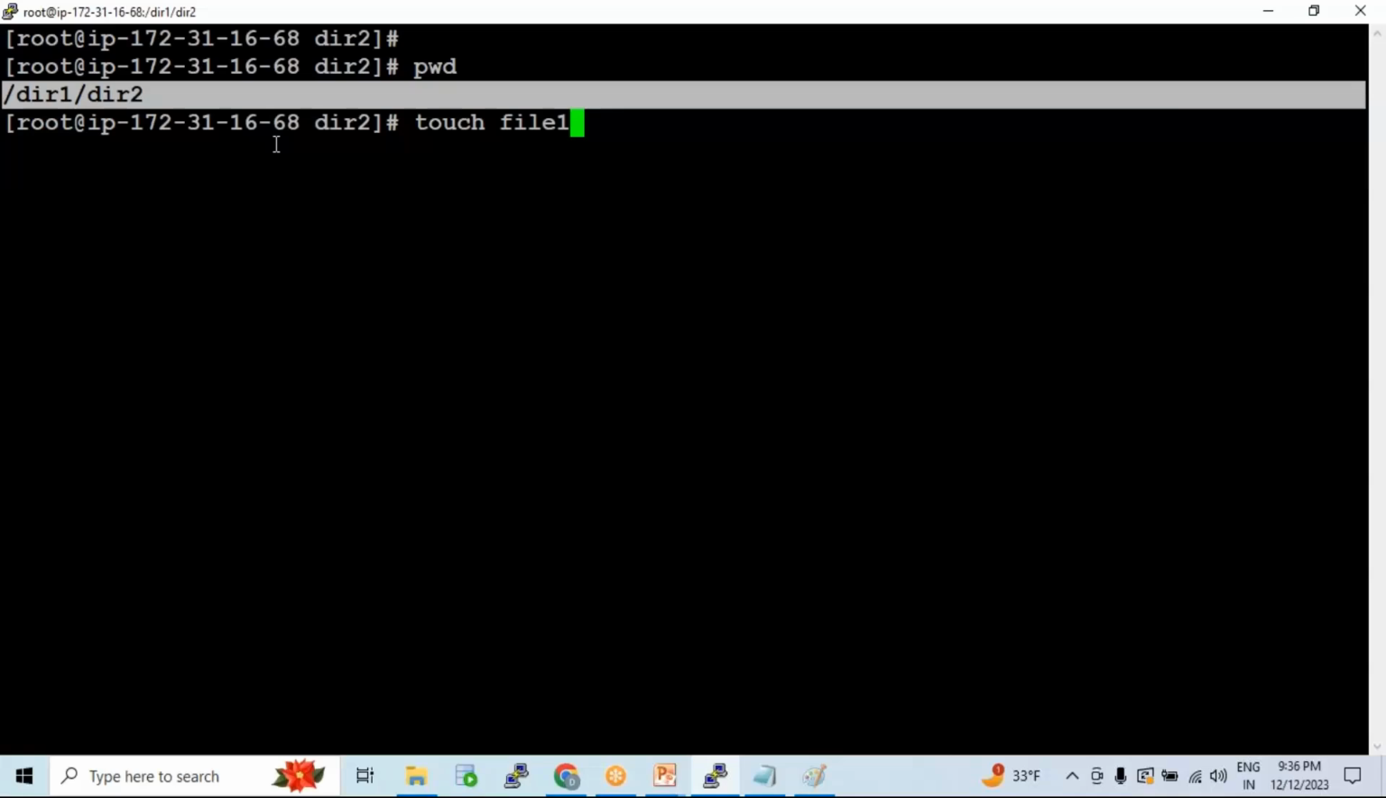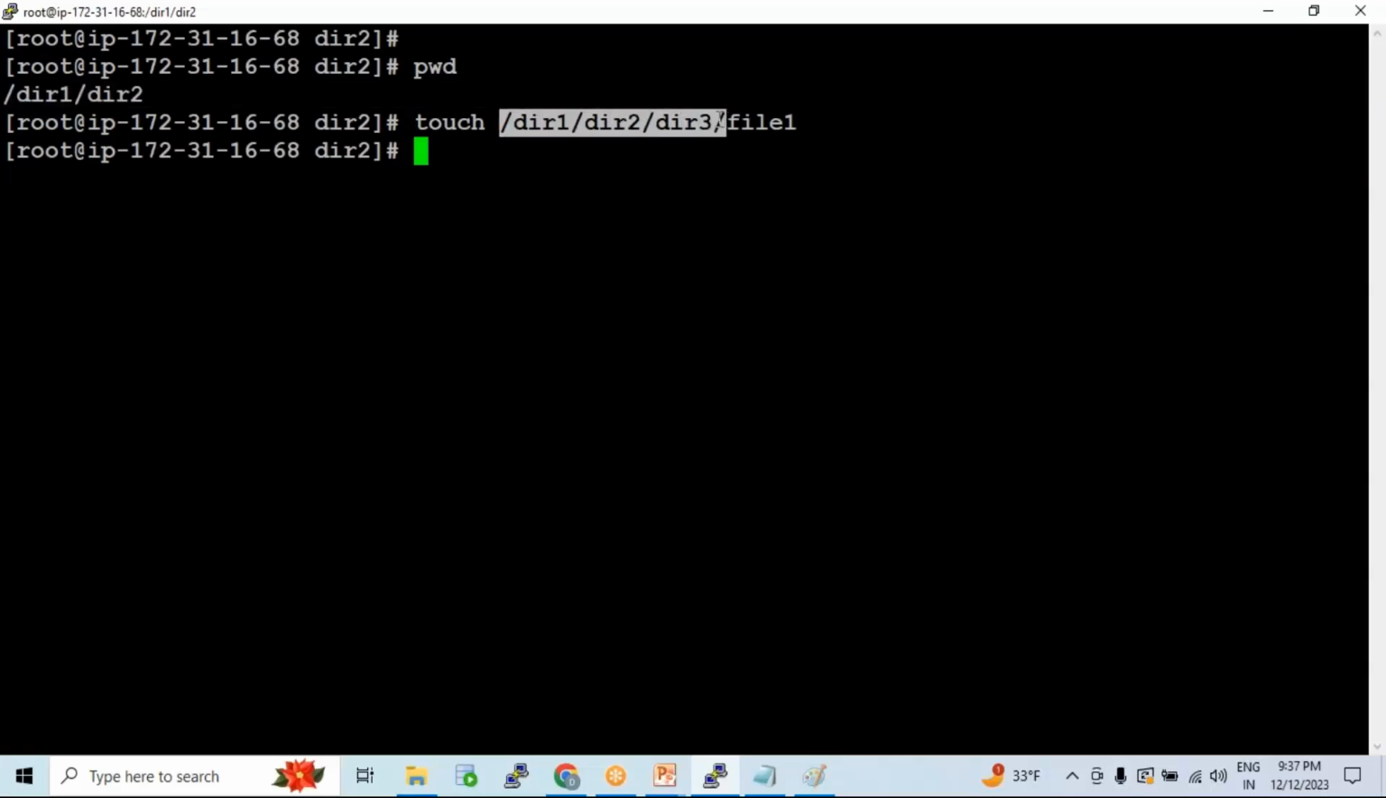Again, when I'm creating a file, you need to specify the location, right? In which location do I want the file to be created, correct? You want the file to be created in slash, or inside dir1, or inside dir2. That's how you need to specify the path, or maybe inside dir3, something like this. So whichever location you specify, in that location the file will be created.